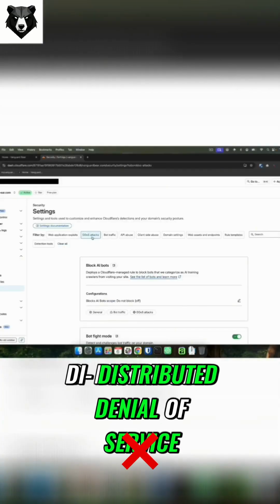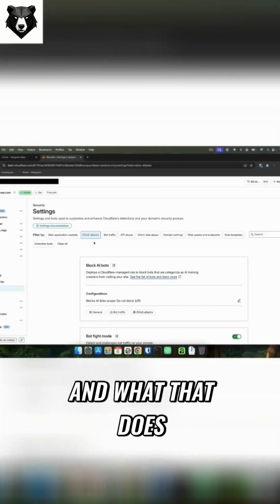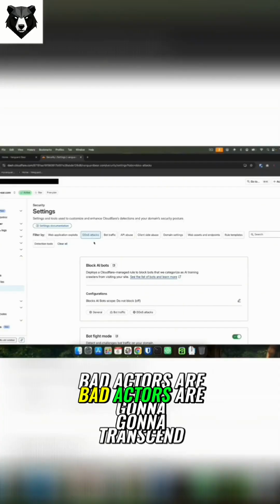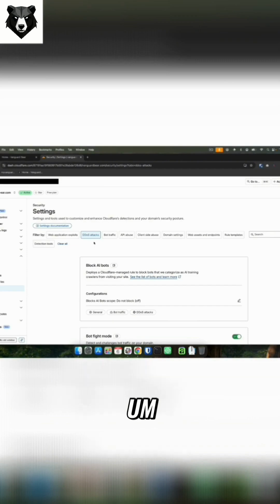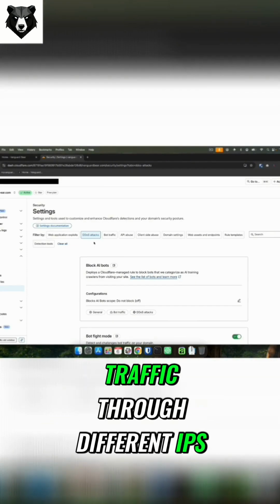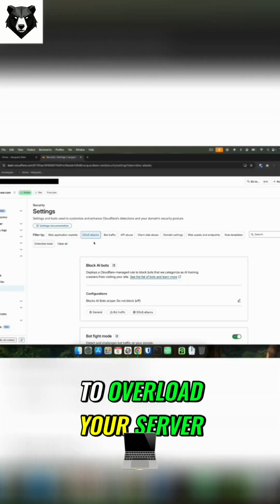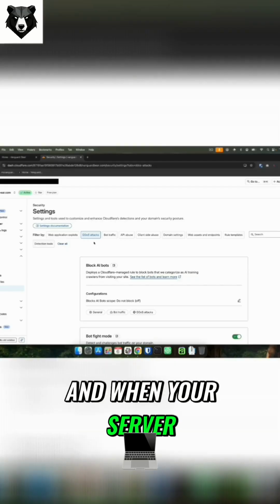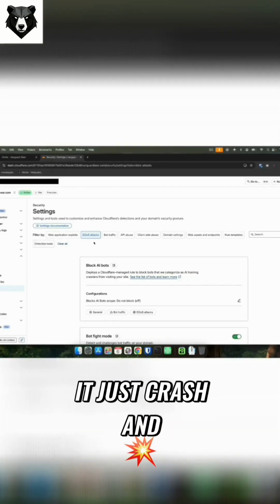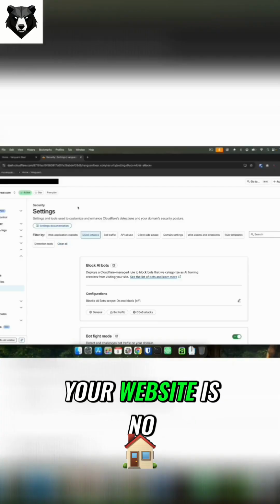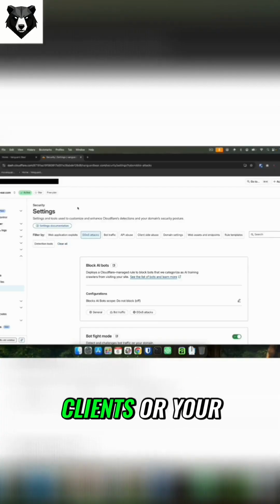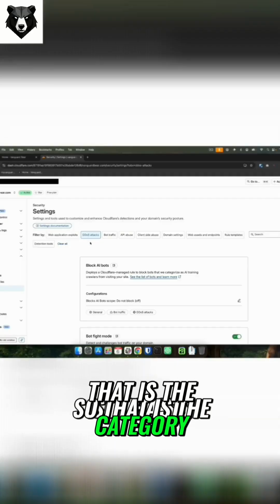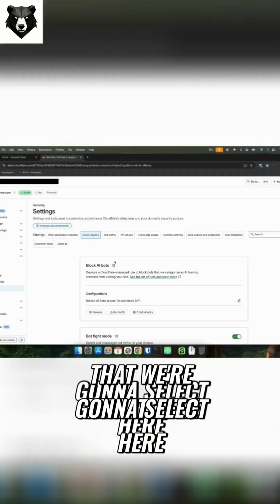distributed denial of service. Usually bad actors are going to try to send a lot of bad traffic through different IPs to overload your server. And when your server is overloaded, it just crashes, and your website is no longer available to your clients or your customers. So that is the category that we're going to select here.